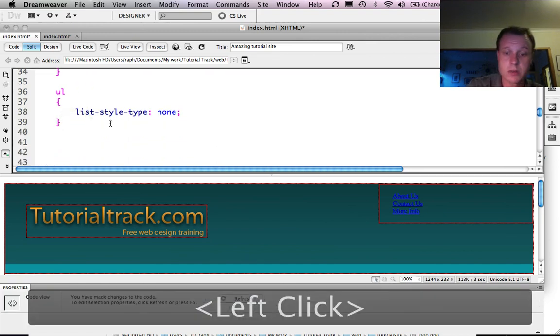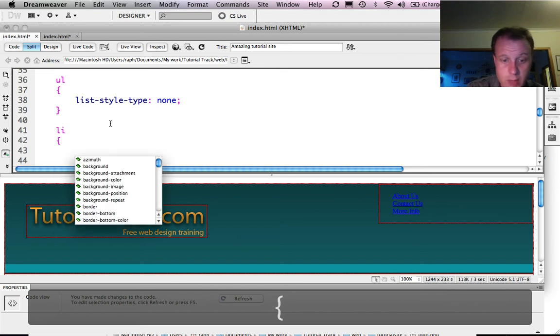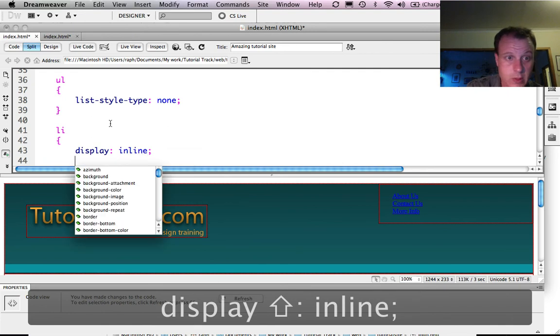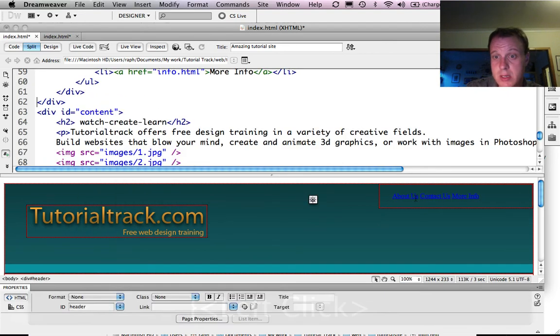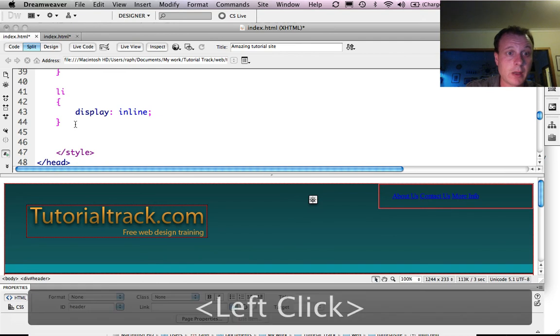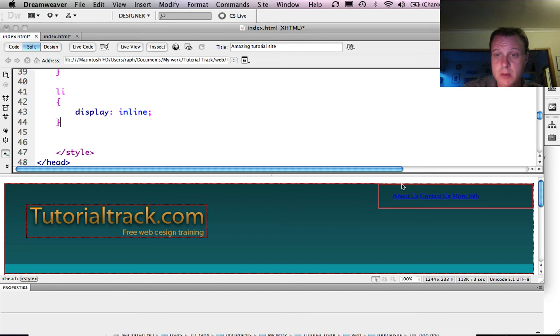Next thing we're going to do is define a list item, and we'll tell the list items to display inline. What does that do? Well, you can see it, by displaying inline, it displays each of our list items in a line. And then lastly, we want to change the text color here.